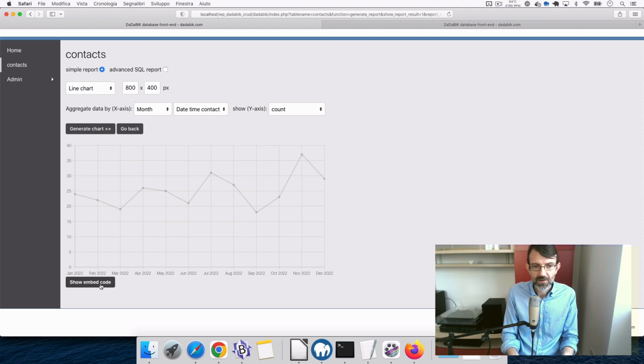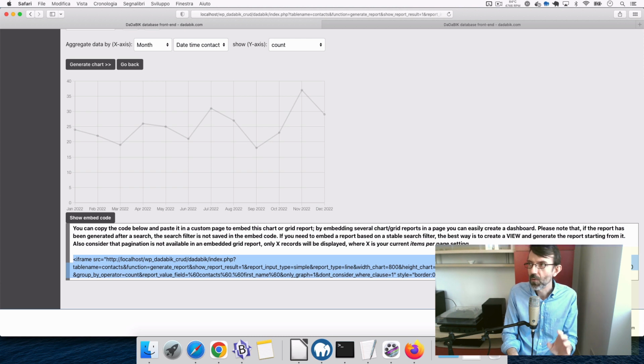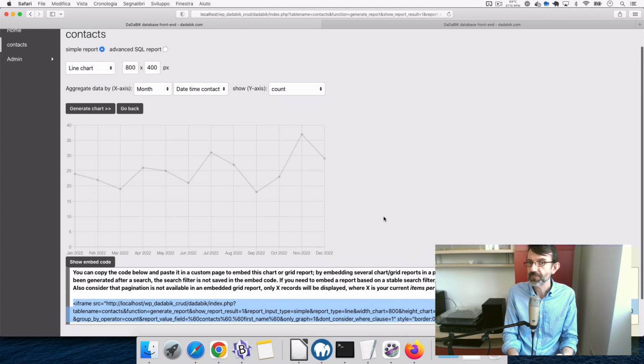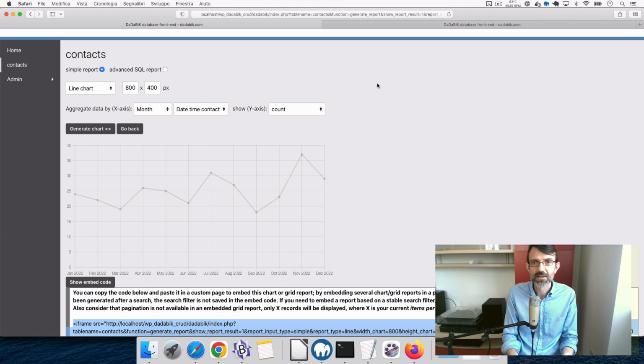So you click here, show embed code, and this is the code you have to copy and paste where you want to embed your chart. Again, your auto-updatable chart. So it's not a picture. I mean, it is a picture, but it is a picture that is generated on the fly every time you open the page. Okay, so let's try to add a dashboard page with this and maybe another chart.